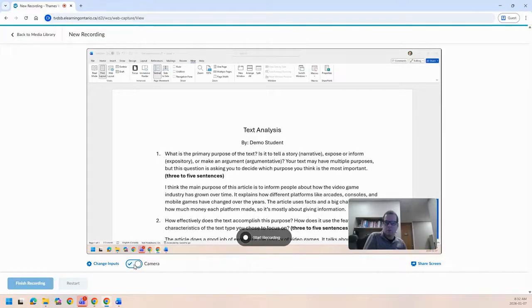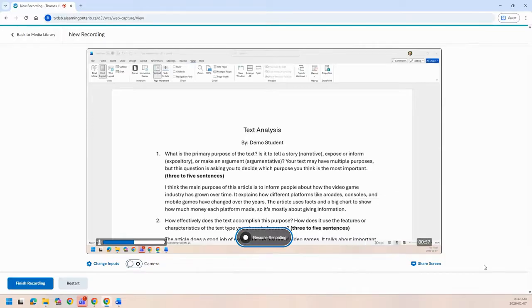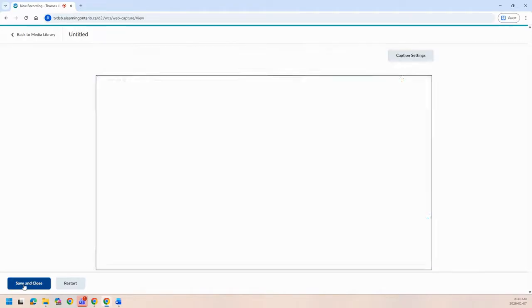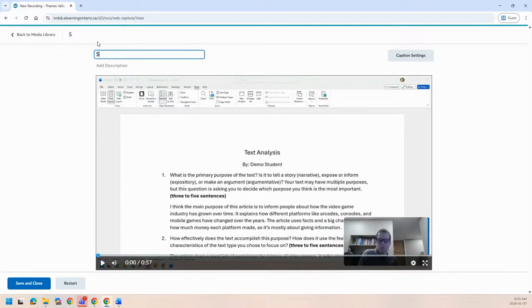Click Start Recording and explain your thinking as you walk through your assignment. You can pause and resume if needed. When you're done, click Finish Recording. Add a name to keep things organized, and click Save and Close.